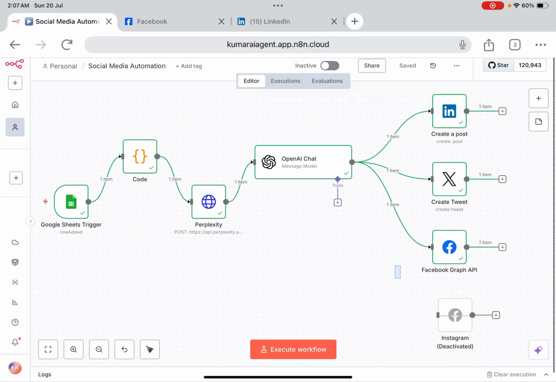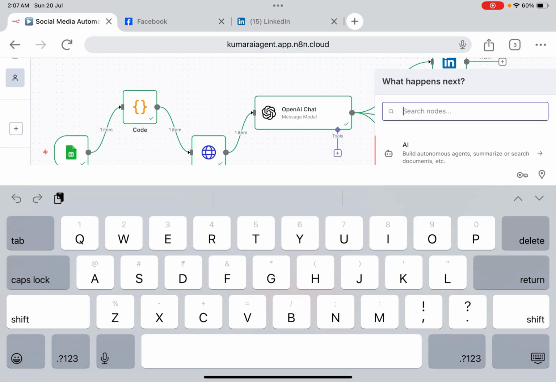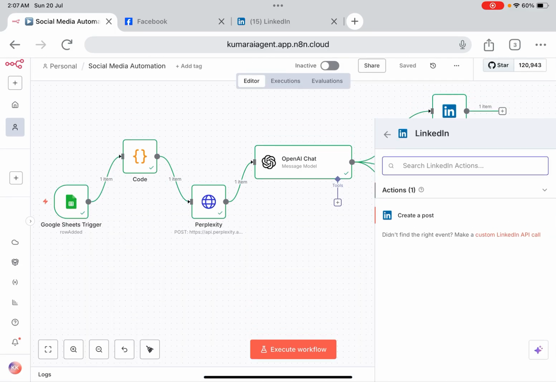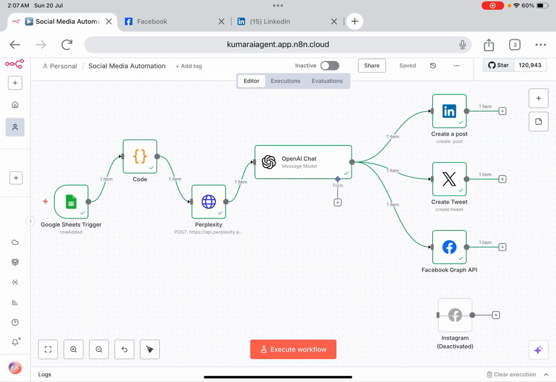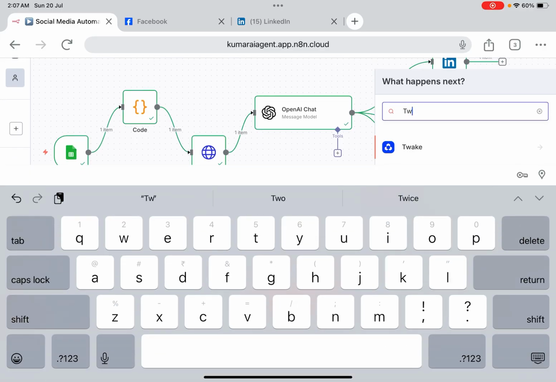Somehow my Instagram is not working, so I just deactivated that. There is some issue. But you can configure it the same way, just select the node you want. Let's say LinkedIn, I want the LinkedIn node. You can just select the LinkedIn node, create post, select. Similarly, let's say Twitter, let's just type Twitter.